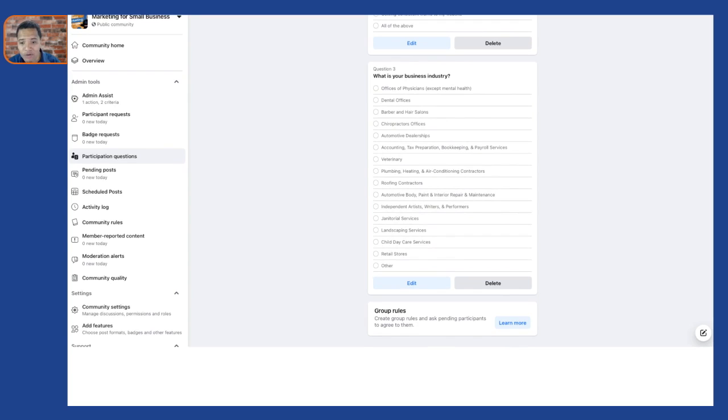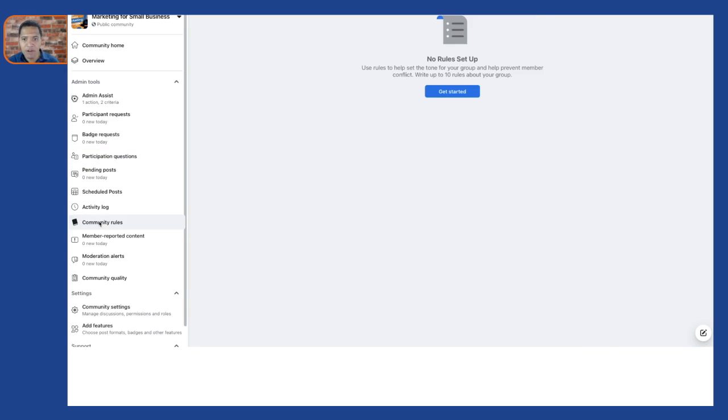There are two ways you can get to it. You can just click on learn more if you're still in participation questions, or you can go over to the left hand side and click on community rules. When you do that, you're going to be able to write up to 10 rules for your group. We're just going to click on get started here.